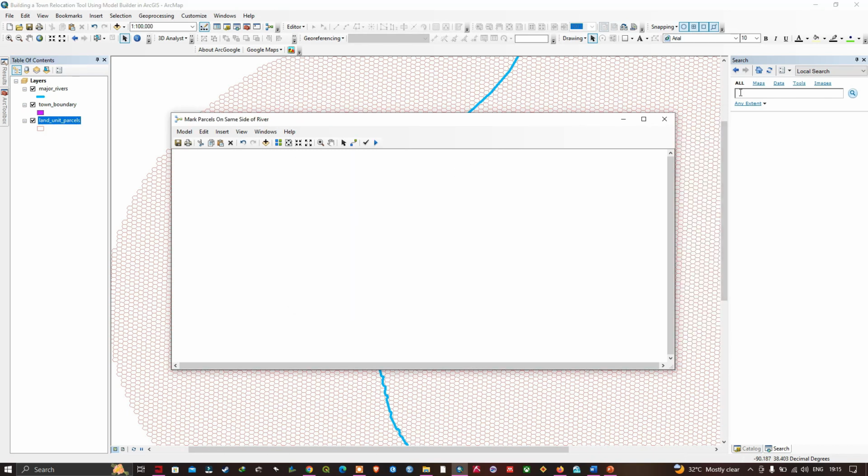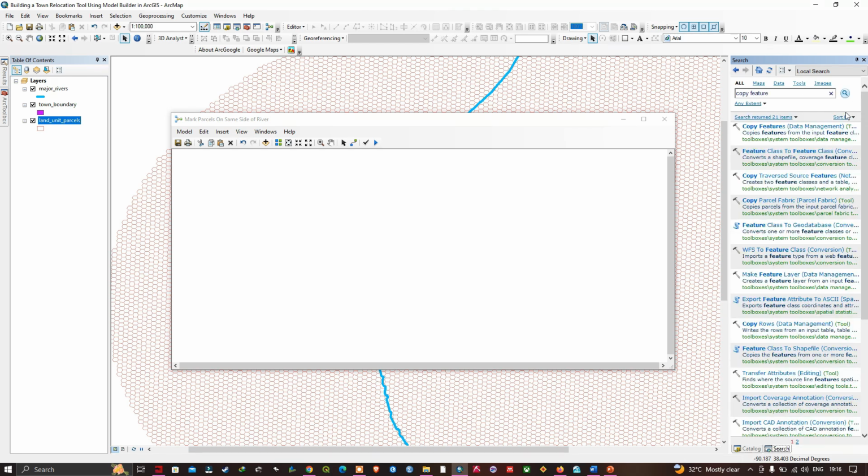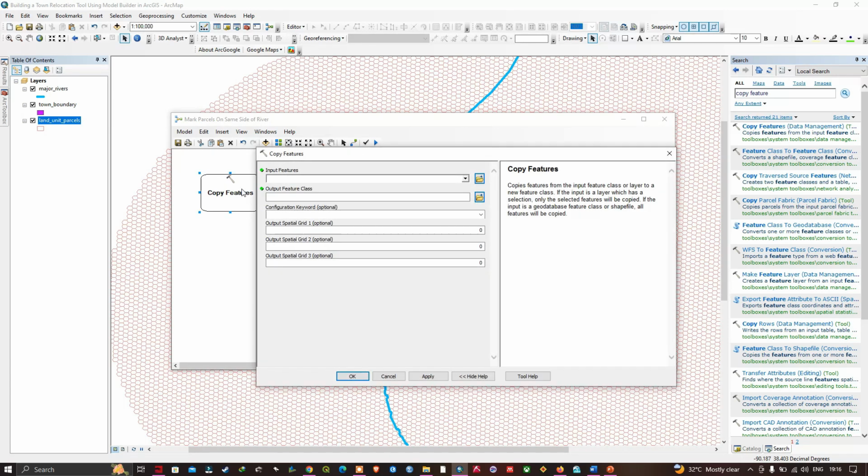In the search section here, you can visualize the tool called Copy Features. Let me enter Copy Features. Now click the search result here, and here you can see Copy Features in Data Management. We're going to click this tool and drag it into our model builder. So now we have our Copy Features tool here. This is a geoprocessing tool.